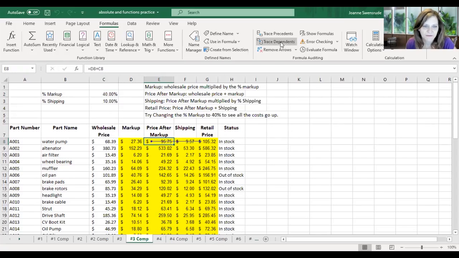Trace dependents. Notice how it didn't go to the wholesale price or the markup. Those were precedents. So this is the dependent. Where is this $95.75 being used? It's not used anywhere on the left-hand side of it. It's used on the right. If I click it again, it says it's also used in the shipping. So the price after markup is used for retail price, and it's also used for shipping. Hit it again and it beeps at me.